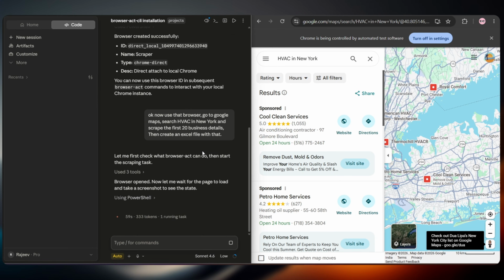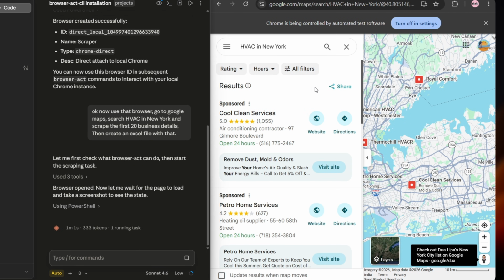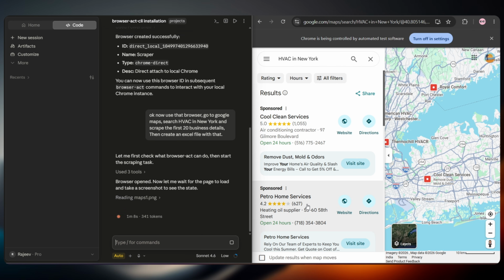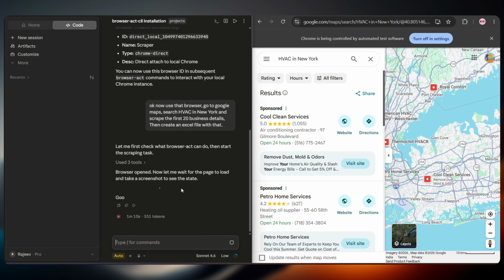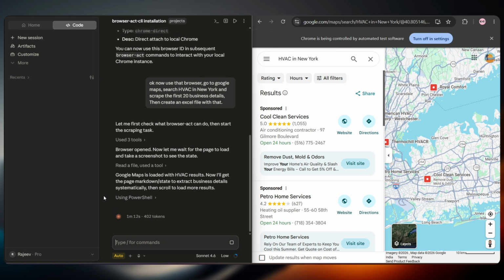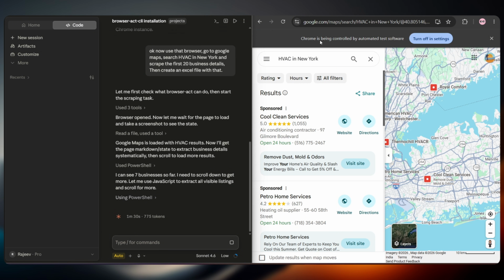As you can see, it has opened a new browser window. It's already searched for HVAC in New York and all the business listings are loading. Now it's scraping the data and building the Excel file. At this point, we don't have to do anything. The AI agent is interacting with the browser completely on its own. And since it's connected through CDP, it's directly controlling our local Chrome browser.